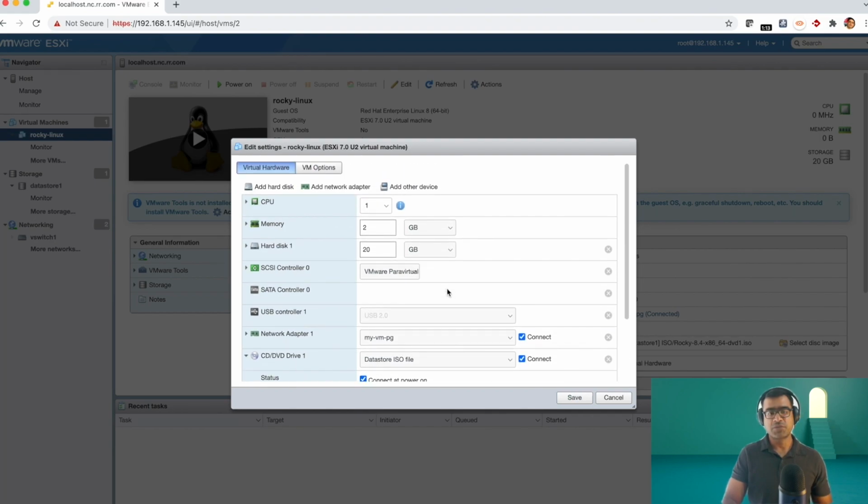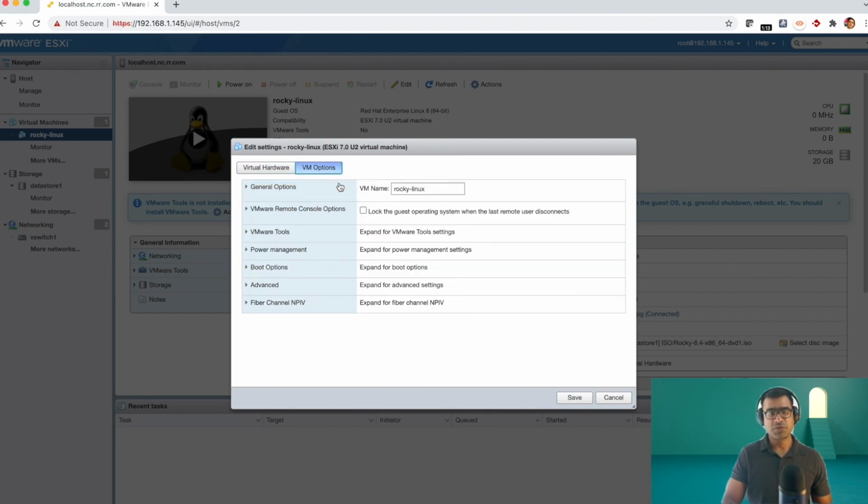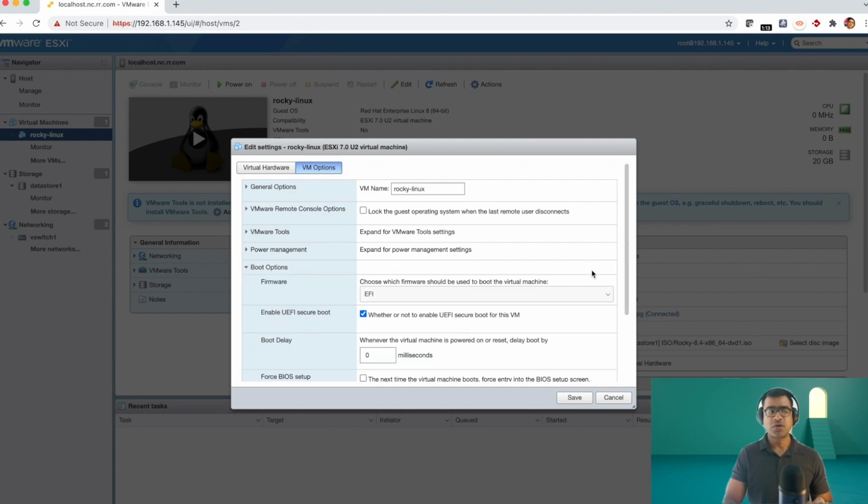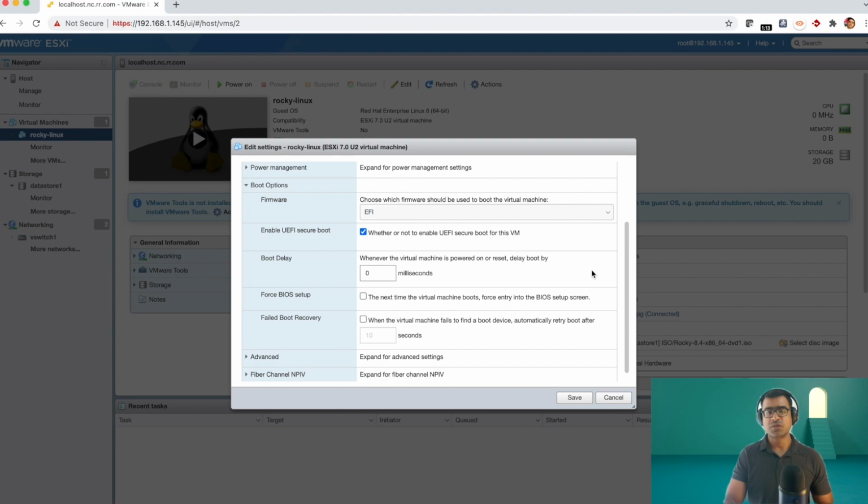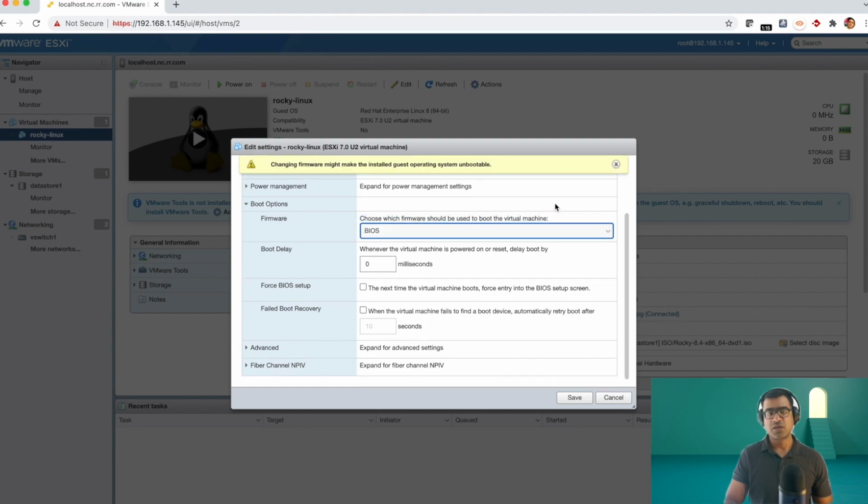Then go to VM options. Within VM options, go to boot options. By default, ESXi on this host is selected as EFI, but virtual machines may not be aware of this new-gen BIOS. So go to legacy BIOS, and you can only change the firmware boot options when the virtual machine is powered off. Okay, so let's change it to BIOS.